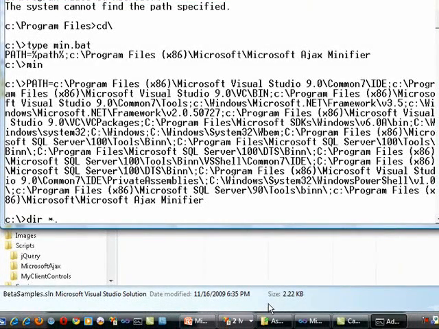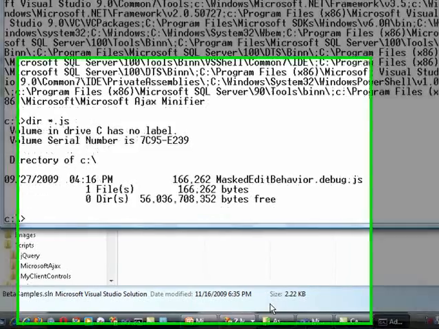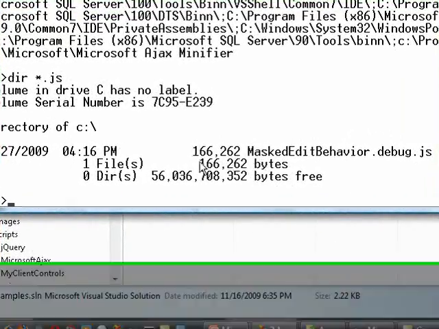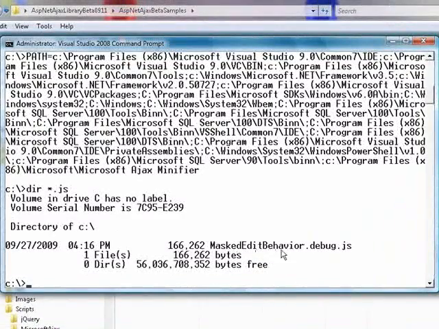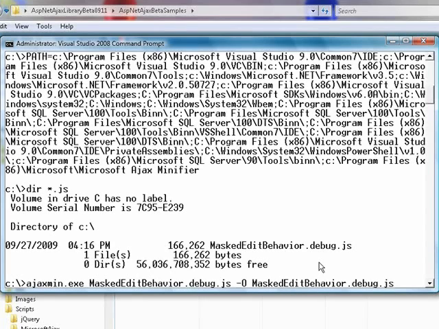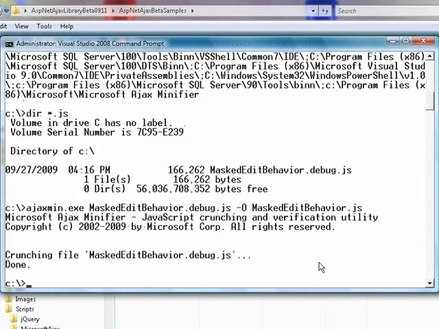Now what I need is a JavaScript file. And here we go. I've got this JavaScript file, 166,000 bytes in size, MassEditBehavior. It's one of the JavaScript files. I just went ahead and grabbed one of them and threw it in the root of my folder here. So I'm going to go ahead and call AjaxMin, and then I'll say MassEditBehavior.debug.js -O for output, and then I'll call it MassEditBehavior, and I'll get rid of the word debug. So it's just going to be MassEditBehavior.js. It says crunching file, and then it says done.